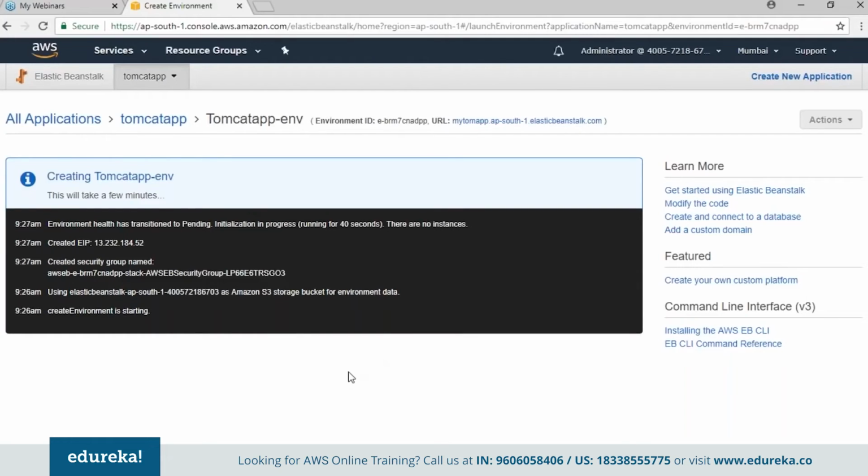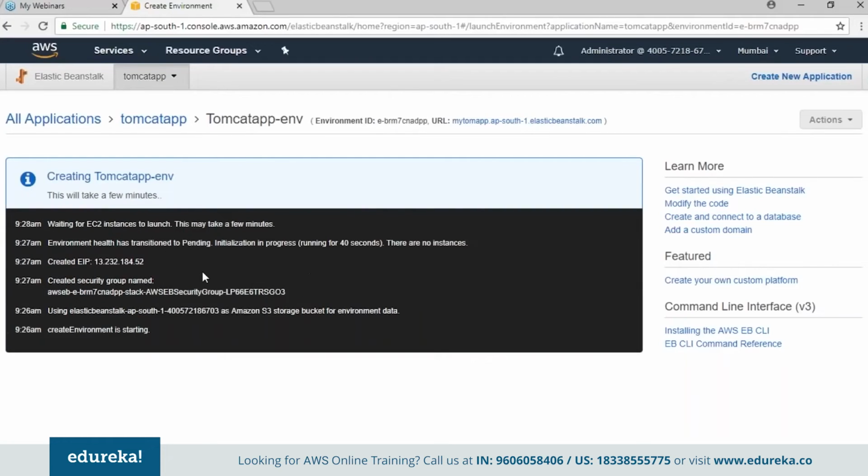Let's go ahead and see what Elastic Beanstalk is doing. It says that it has created a storage for my environment, an S3 bucket, so that all my files where I have my application code are stored there. Then it has created a security group as well, an Elastic IP address. Then it says it's launching an EC2 instance. So you see, it's as easy as that. All you have to do is select a platform of your choice. The rest is handled by Elastic Beanstalk.